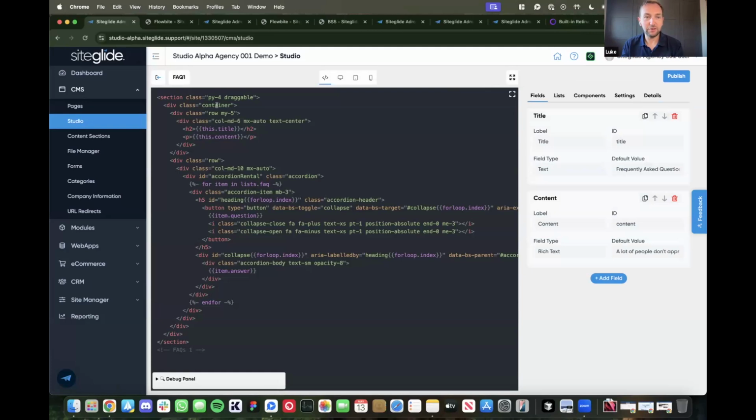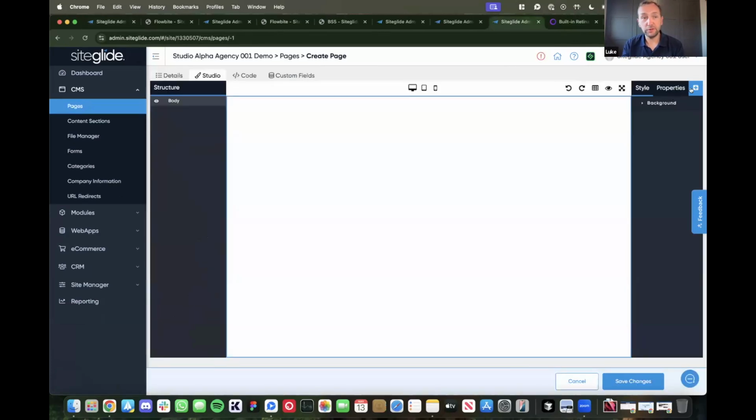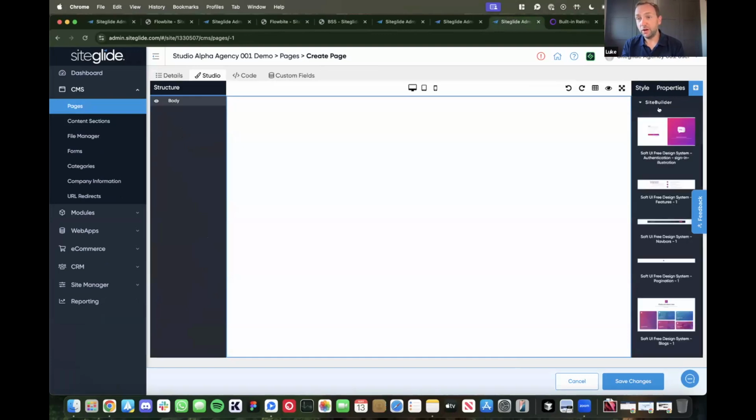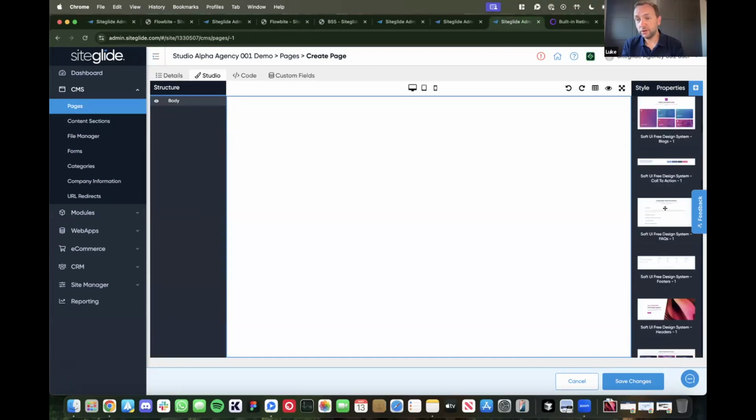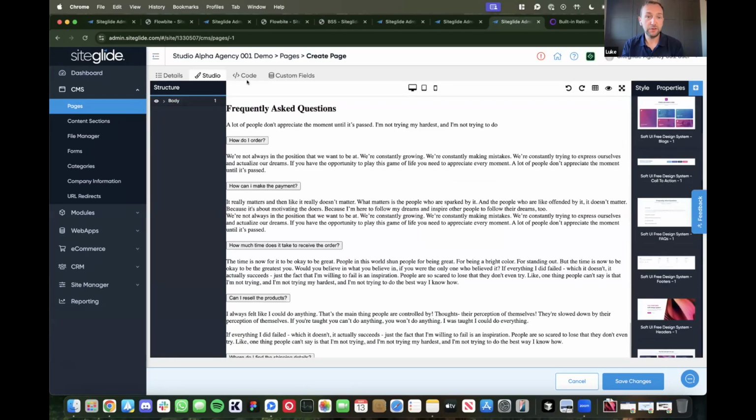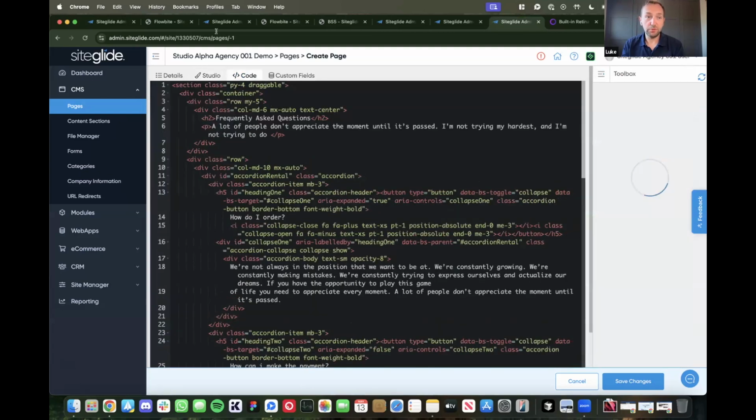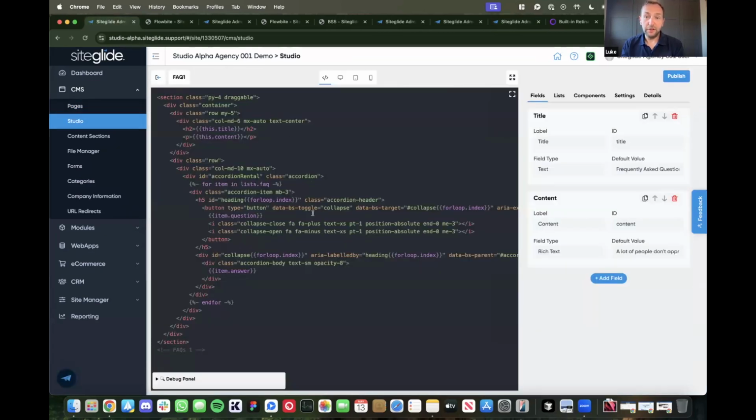But you'll see in here that this is just a Soft UI static FAQ layout that we had from Site Builder. I'll show you how I got that. I went to Current Studio where Soft UI is installed. I grabbed the FAQ layout and then I literally copy and pasted that code and dropped it into here.